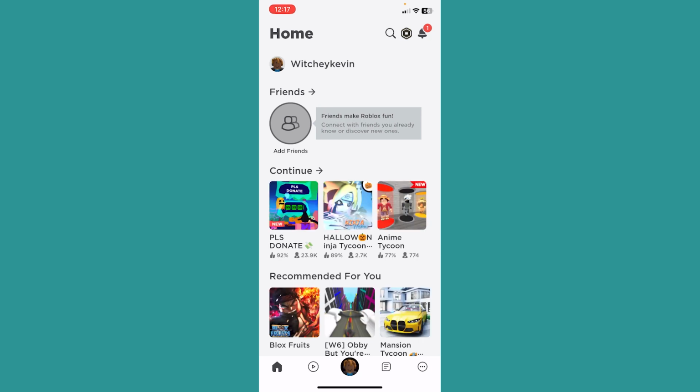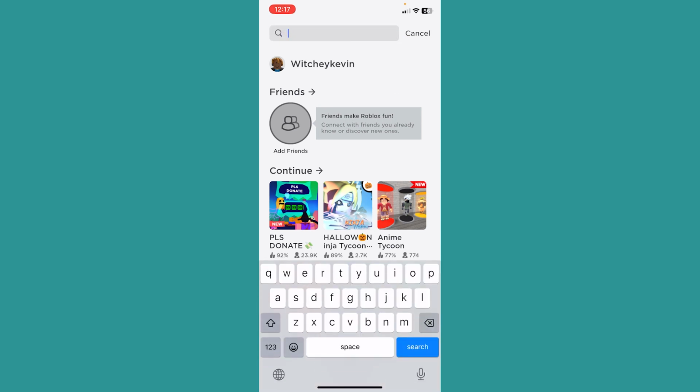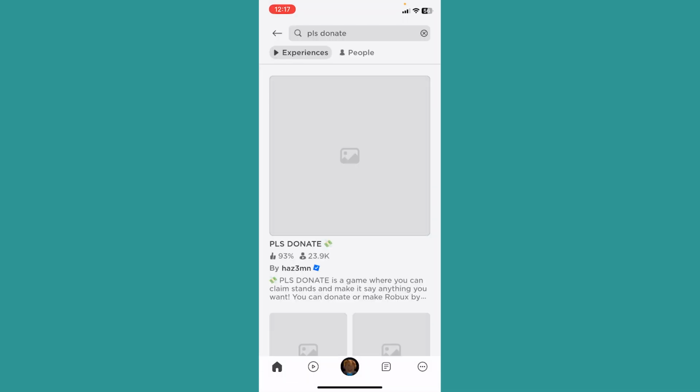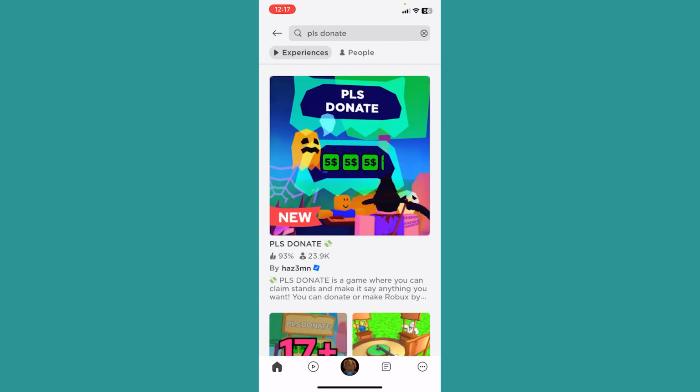After you log in into your account, at the top right corner, you can see the little search icon. Click on it. And a search bar will appear, and over here just type PLSDONATE. Once you search for Please Donate, the first option, Please Donate by Hamza 3MN, click on that one.